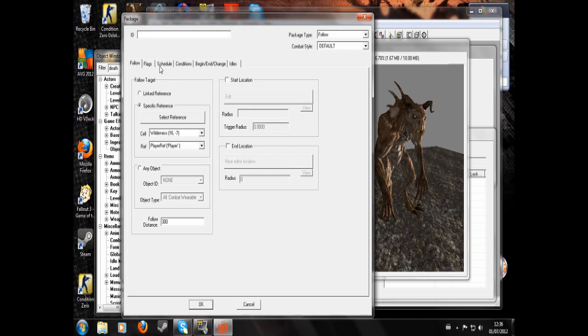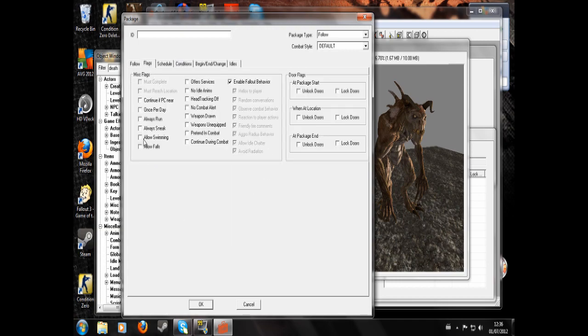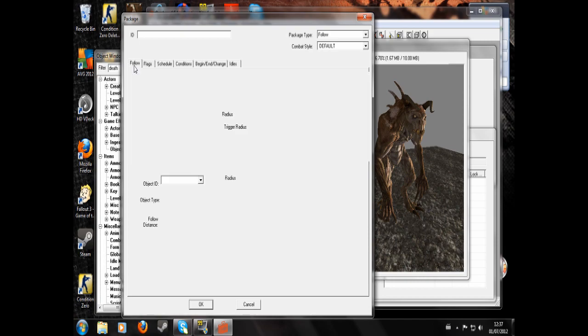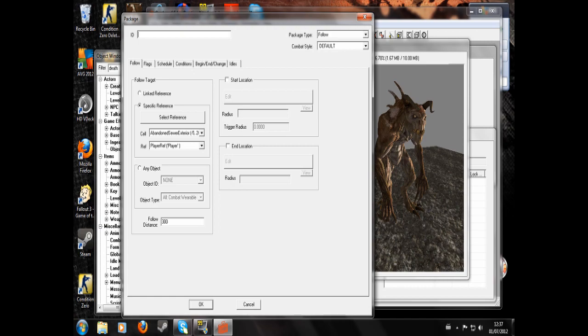End location. Now we're going to go to flags, and click allow swimming, allow falls, and continue during combat. You can check or uncheck that. If you uncheck it, he will rush into combat and he'll stop sticking to his 300 follow radius and so on, I think. I'm going to check that because that's just what I did when I learned how to do it myself. My companion follow.